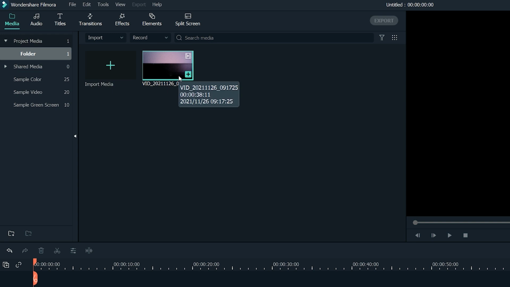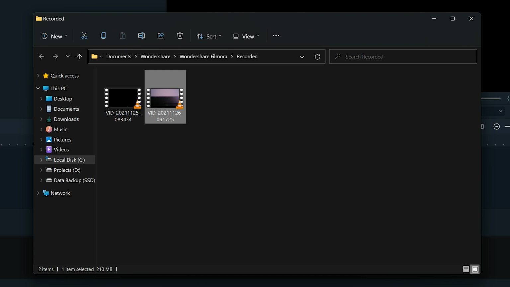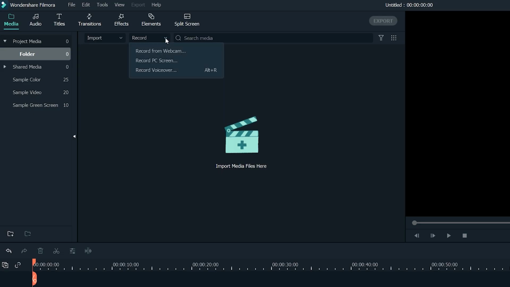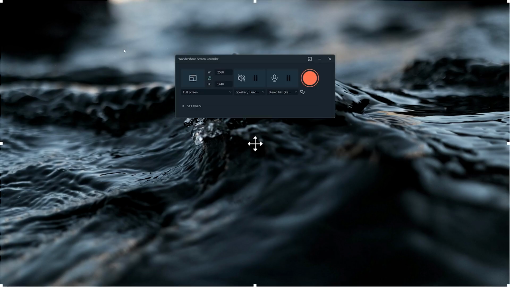Now you can use it in your project, but if you want to know the location of this file, then right click on the video and select Reveal in Explorer. And there you go. You can now copy this file to another location. Now let's go through the screen recording tool. Click again on the record drop down and select Record PC Screen. After a few seconds, Filmora will get minimized in the taskbar and the screen recorder window will open up.